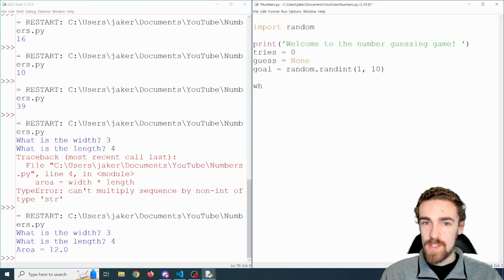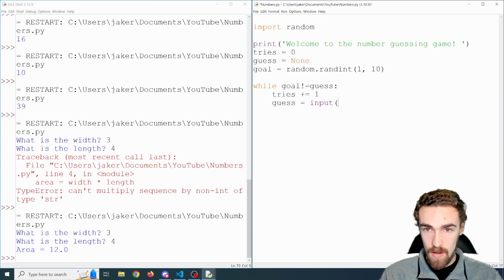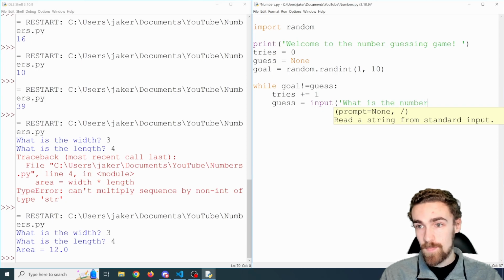So what we're going to do is we're going to say while, and then the condition of the while loop is going to be while the goal is not equal to the guess. So while they haven't guessed correctly, we are going to increment the number of tries with the plus equals operator that we talked about earlier. And we are going to get the guess from the user. So we're going to say guess is going to be reassigned to the result of the input function when we ask them, what is the number?